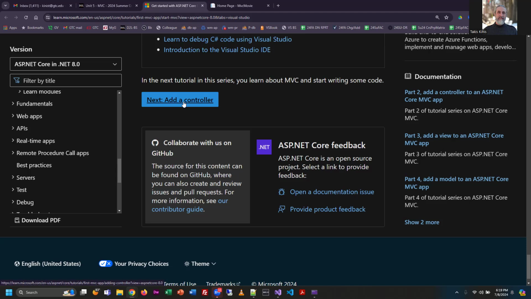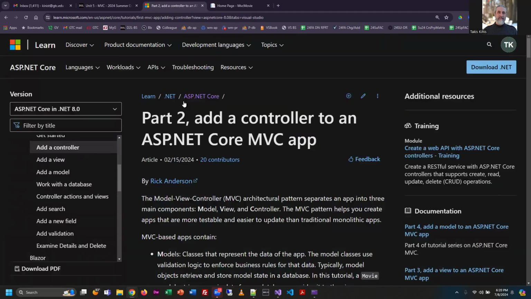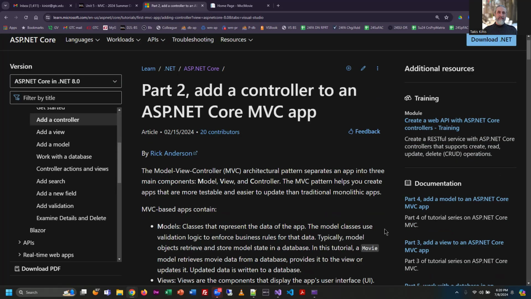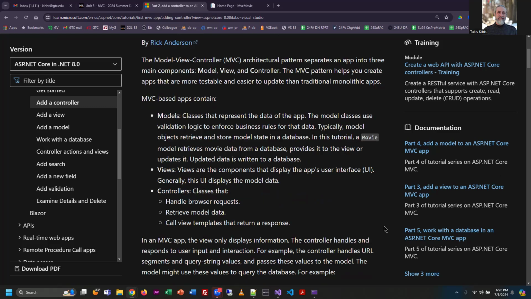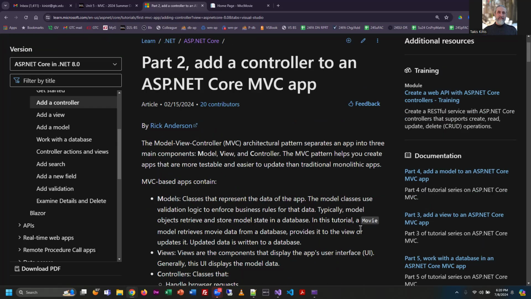Moving on to step two, we're next going to add a controller. So we're going to get started on this before we take our break, just so you guys know. So they once again talk about the whole MVC structure here, and I suppose I could keep that heading up there for a second at least. Okay, so it says here, the MVC pattern helps you create apps that are more testable and easier to update than traditional monolithic apps.